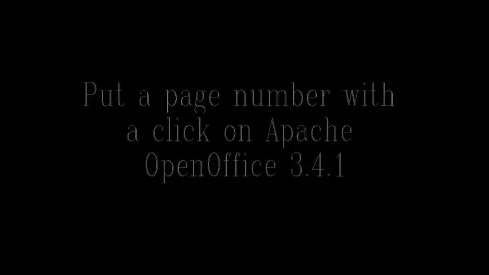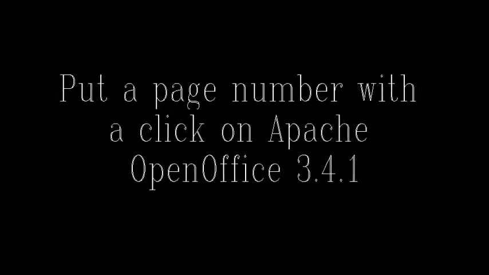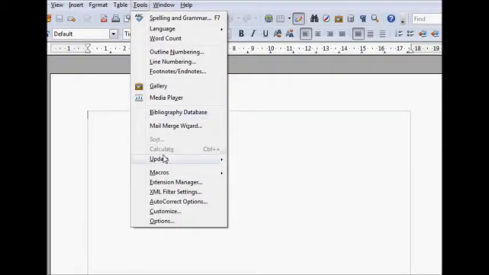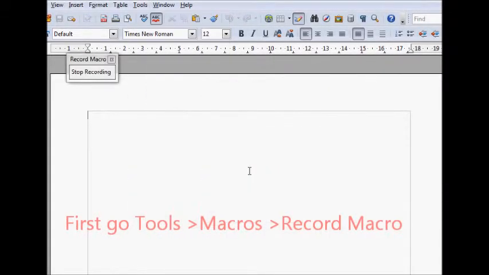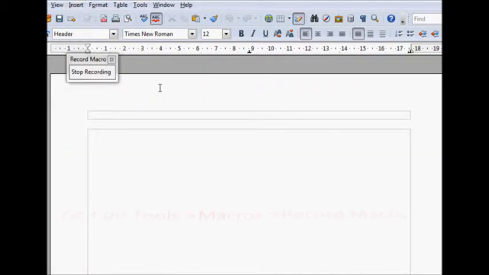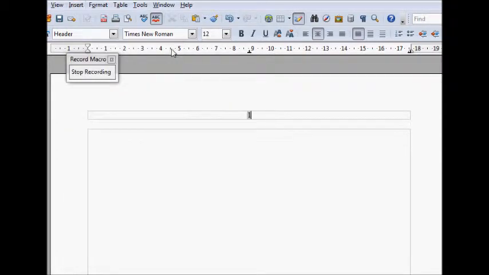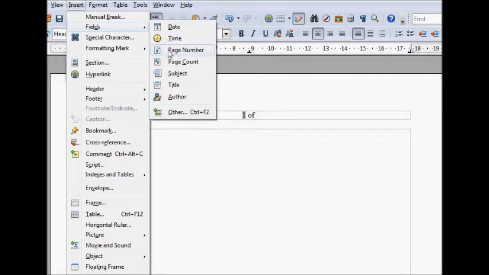In this document, you learn how to put a page number with only one click every time you need it in a text document. First, you need to go to Tools, Macro, and Record Macro. After, insert header default. Then choose left or center or right, whatever you want.